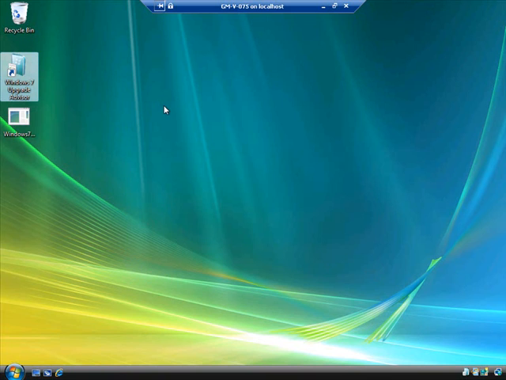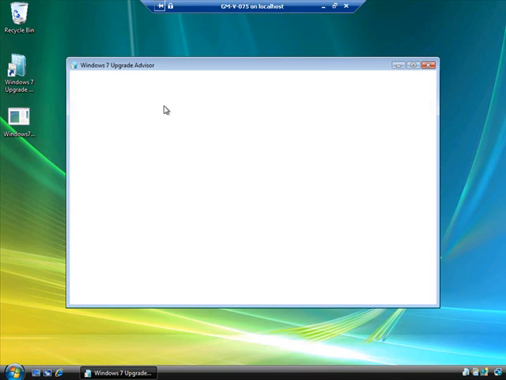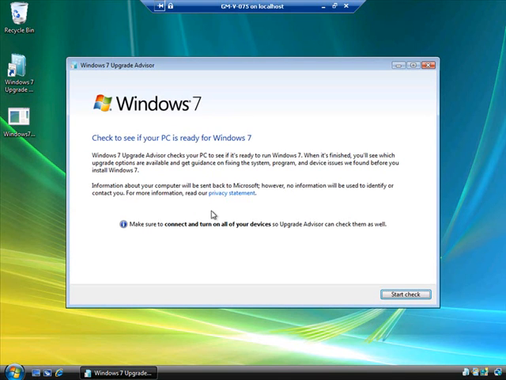This will start the Windows 7 Upgrade Advisor tool that we can use to see if our Windows Vista machine is ready for Windows 7. Now, one of the notes you'll see here is it says make sure to connect and turn on all of your devices so the Upgrade Advisor can check them as well. This means that if you have a printer or a scanner or a webcam, make sure that device is connected and turned on so the Upgrade Advisor can tell you whether or not there are Windows 7 drivers available for that particular device.